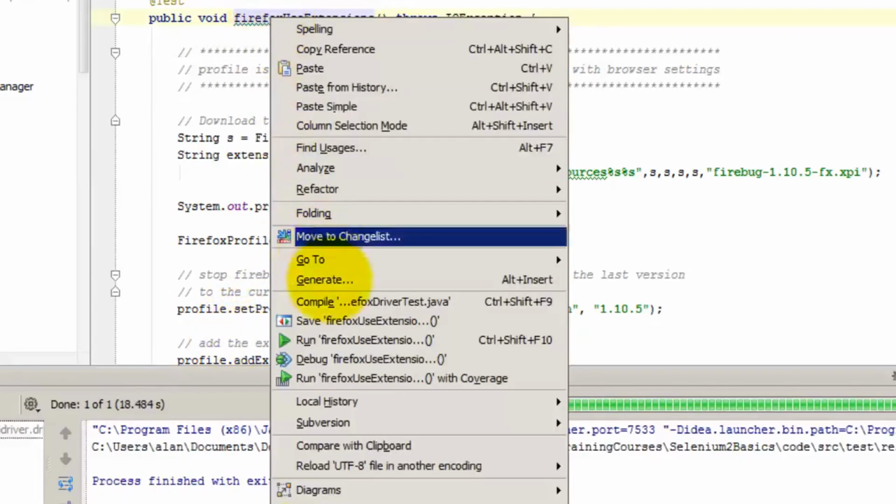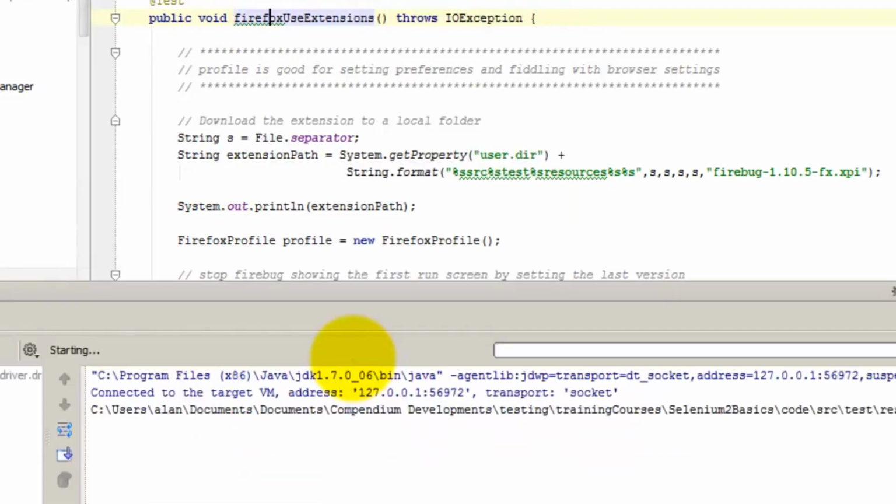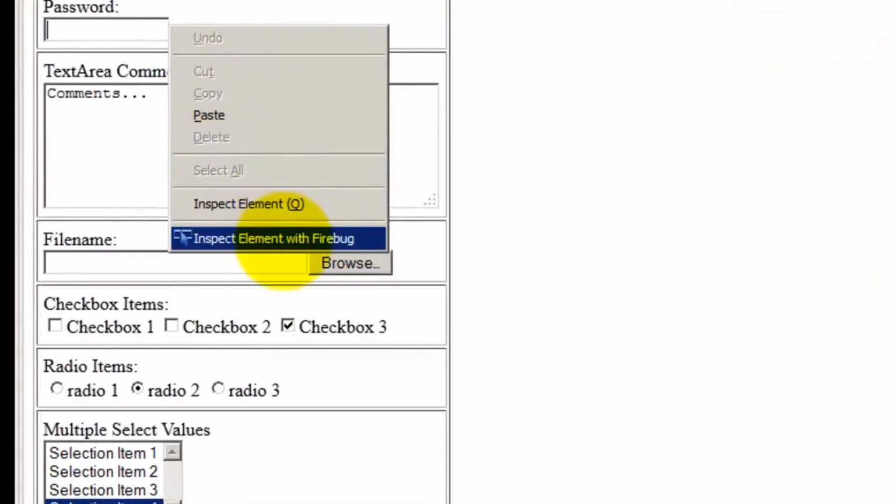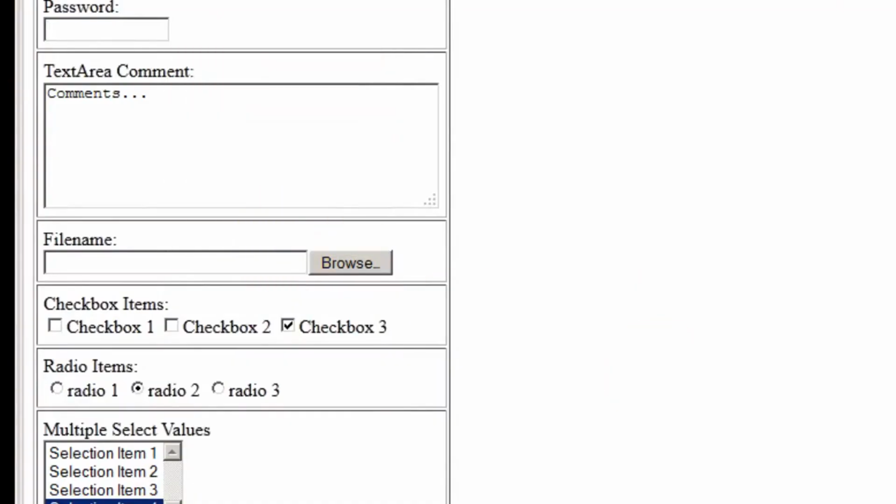So let me debug this test. There we go. So now inspect element with Firebug. We've loaded the extension. It is there for us.